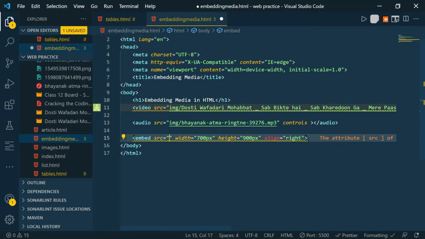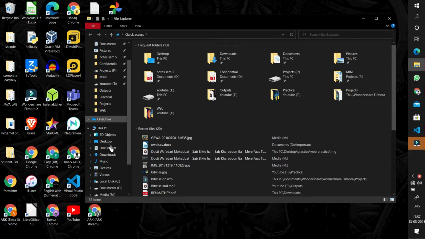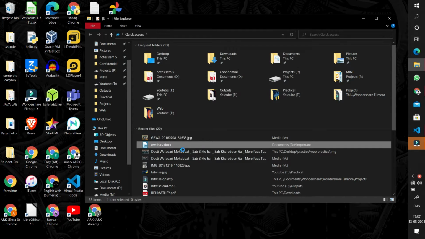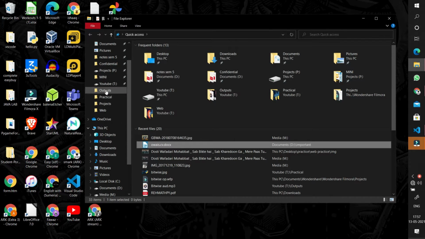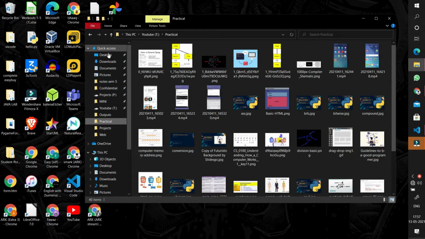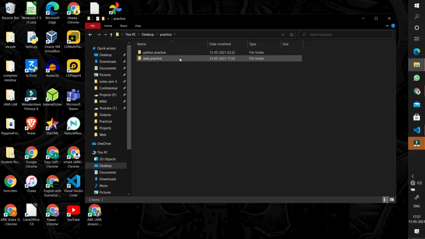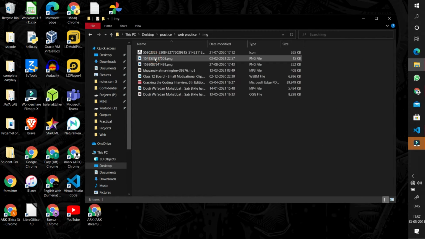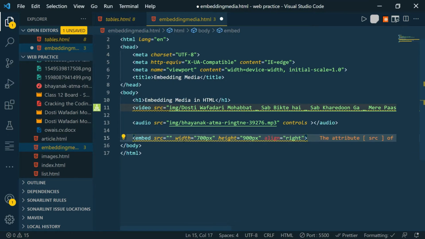I have a Word file here. Okay, I think I don't have it. Let's copy it from somewhere, some Word file from my PC. Okay, I have a Word file here. We'll just copy it to our IMG folder, the media folder we have on the desktop, in web practice, and in the IMG folder let's paste it here, Ctrl+V. So you can see we have a CV. We can just specify that.